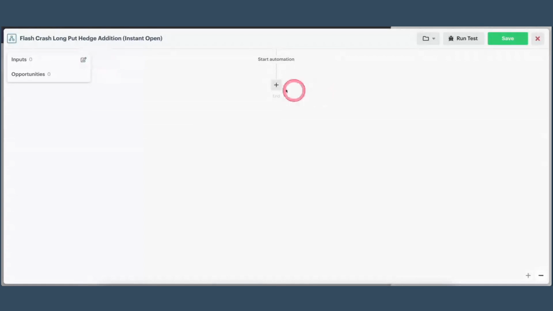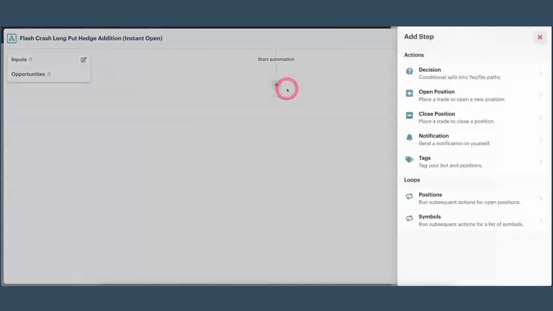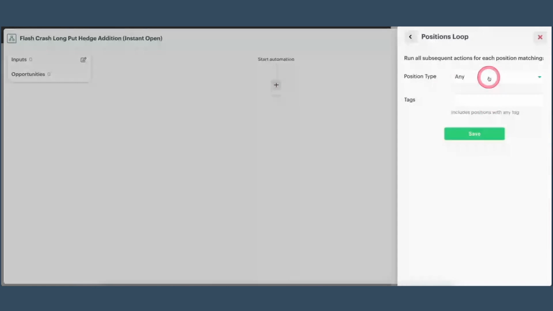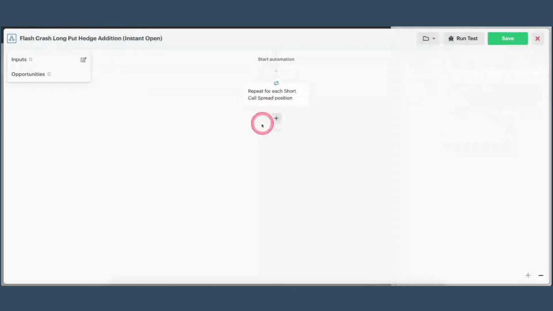So this is what we're going to do. We're going to start this one a little bit different. We're going to start this one by having the bot loop through its positions. We're going to have the bot loop through any of the short call spread positions that it has. Now, this is key. This is why we're having the bot do this. We already know that the bot has a short call spread position. Do you guys agree? So the first thing that we're going to do is pull in all the information on the short call spread position that the bot has at this point by repeating through each short call spread. In this case, each just means the one short call spread position.